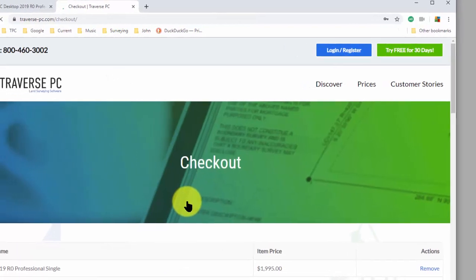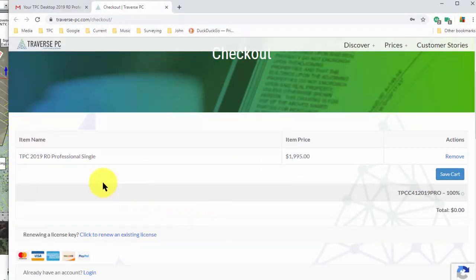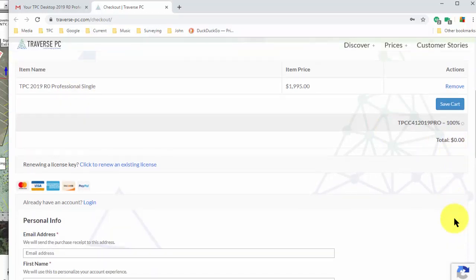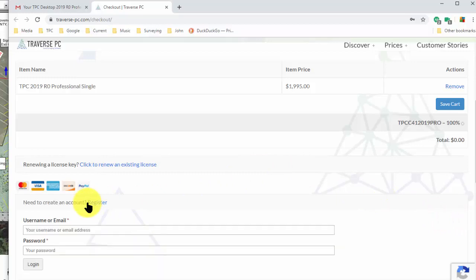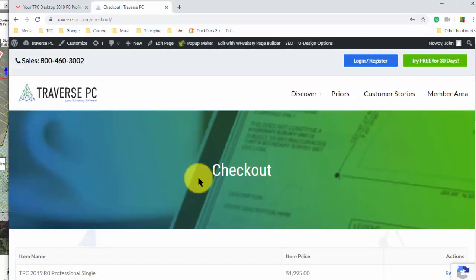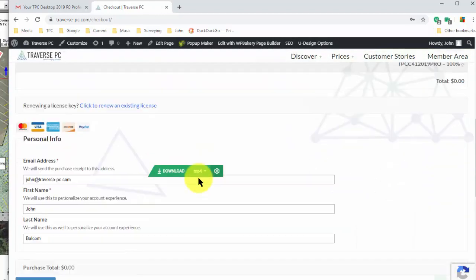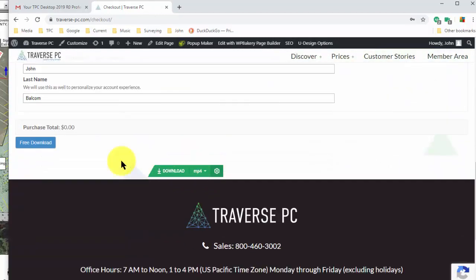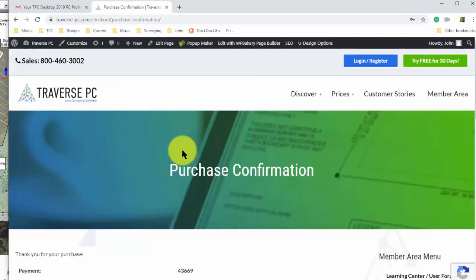The link brings up a checkout for a new license of 2019 R0. And the professional single is perpetual key, and it sets the total to 0. So I'm going to get a free download for this new key. And then all I need to do is log in. If you haven't logged in yet, you'll have to put in your username, password, that sort of thing. And then I'm going to click free download.